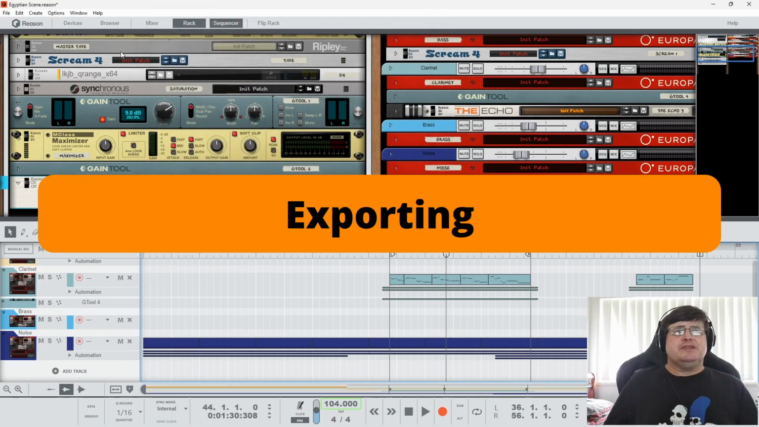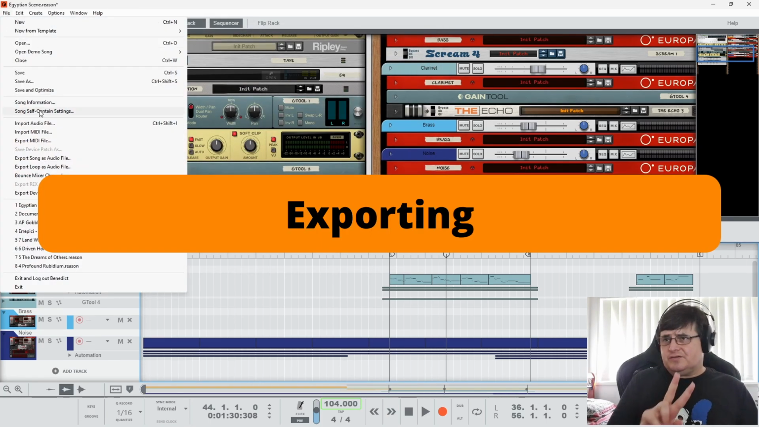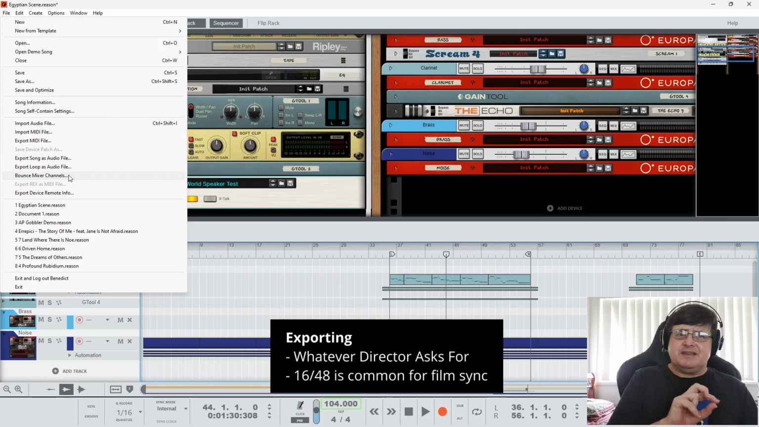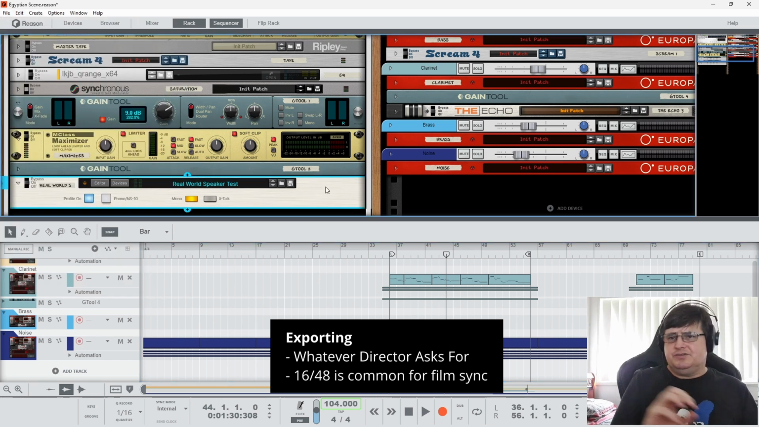Then when it comes to exporting, as I said, we're generally going to want one of two things. If you're doing the mixing, then you might find that they ask you to submit in 16-bit 48k. This is pretty normal in film, simply because in certain frame rates, 16/48 just fits a little bit better than 16/44. It's not about quality, it's just that the frame rates line up a little bit better. So if that's what they want, great.